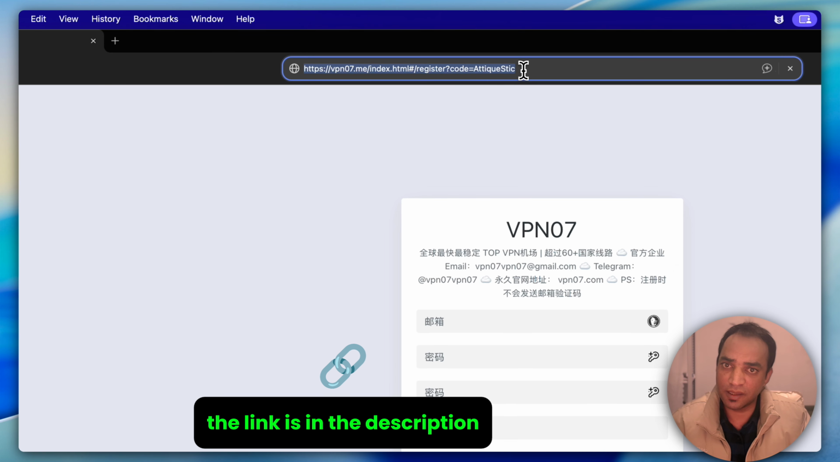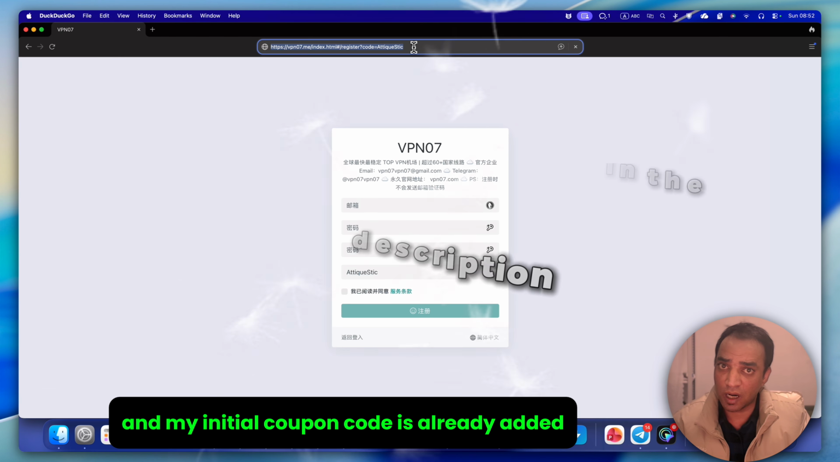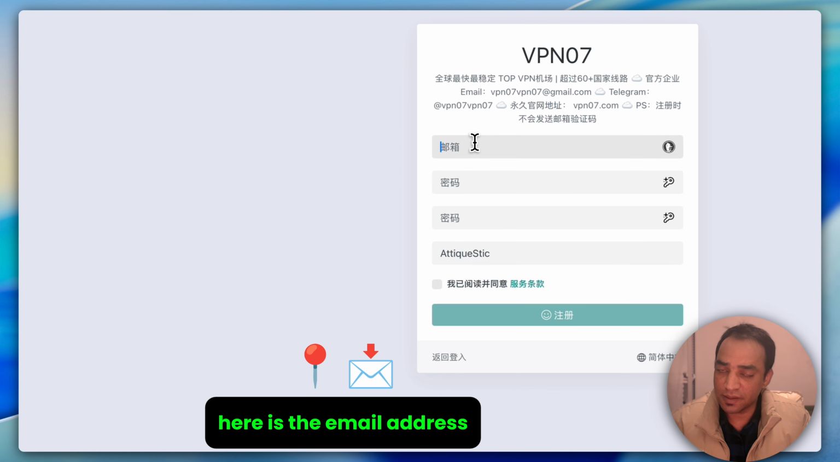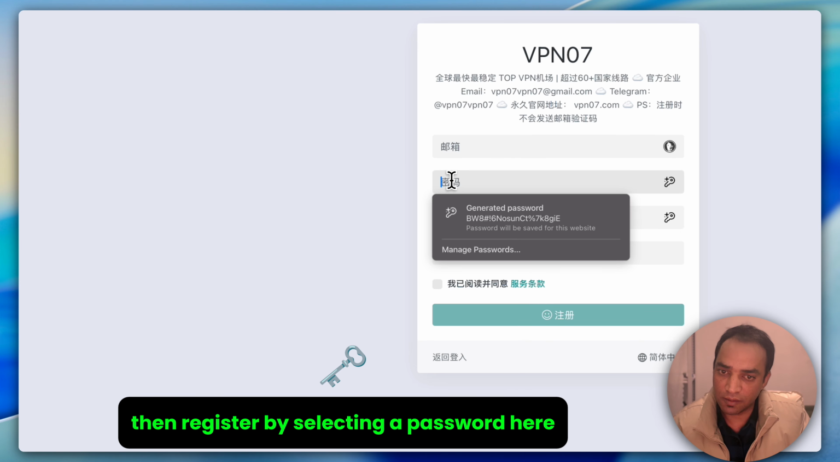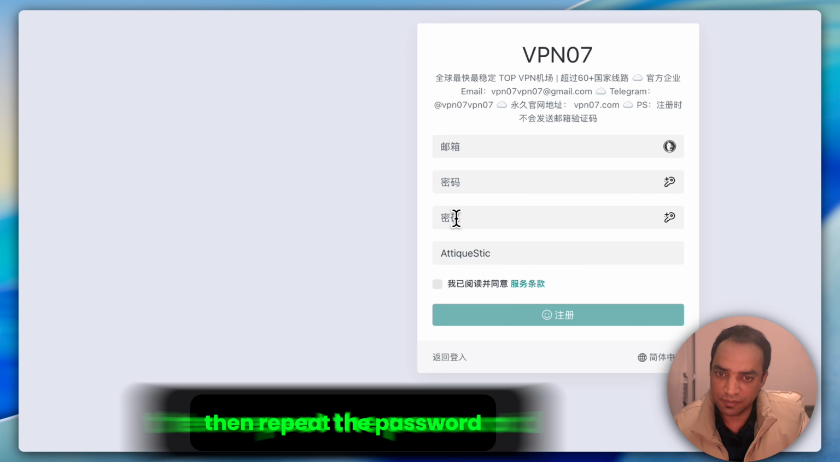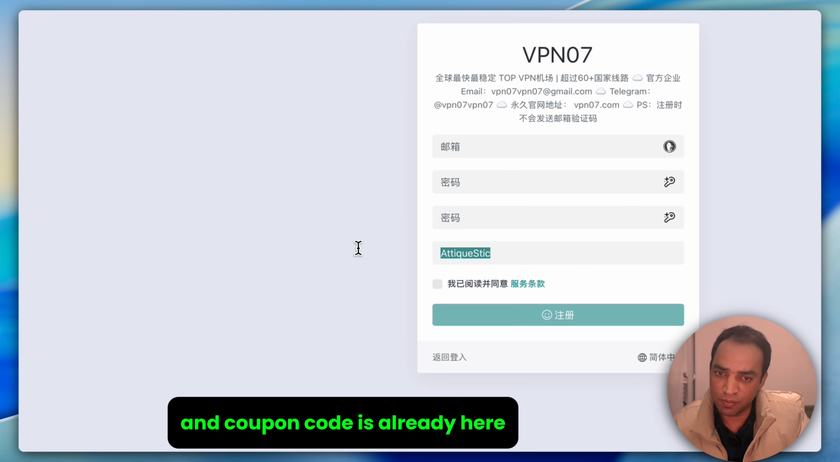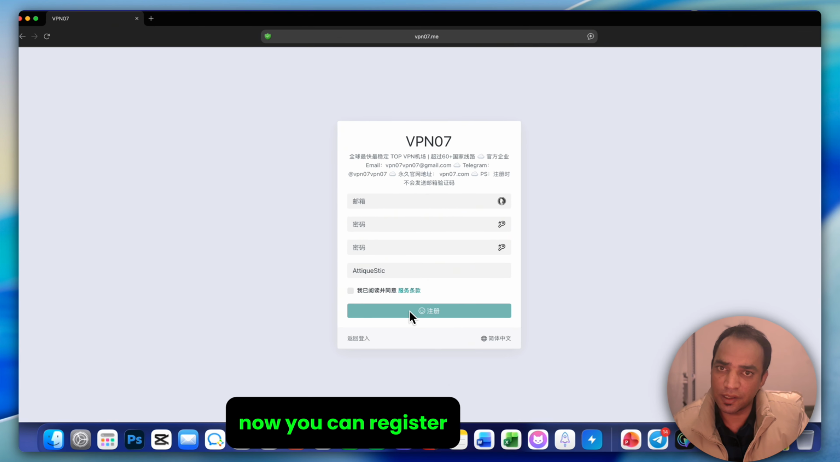So the first thing you need to do is to go to this website. The link is in the description and my initial coupon code is already added. Here is the email address. Write your email address here, then register by selecting a password, then repeat the password, and the coupon code is already here. Now you can register.